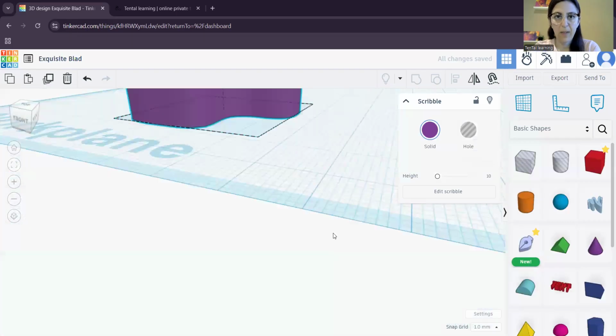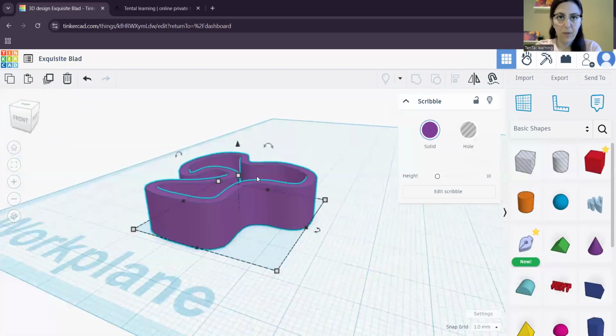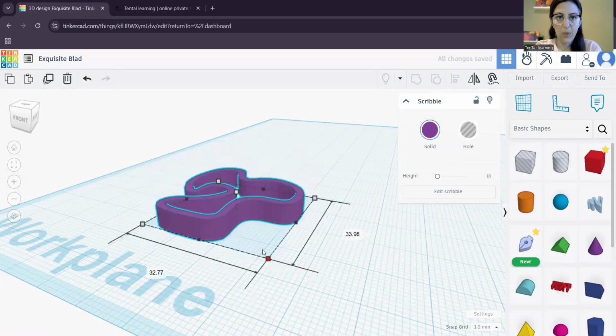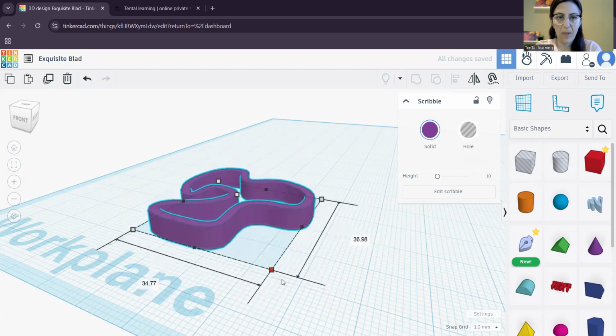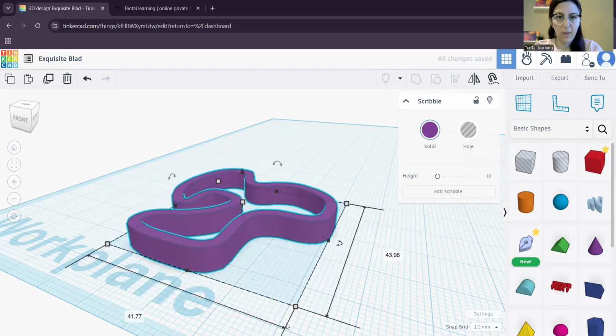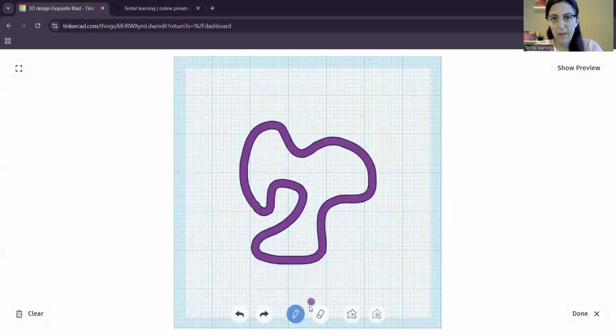You can resize it. Just drag these ones up or down, or push these ones in, or grab them out, push them out. And you can always go back and edit the shape. Let's see if we can erase some parts of it. Done.